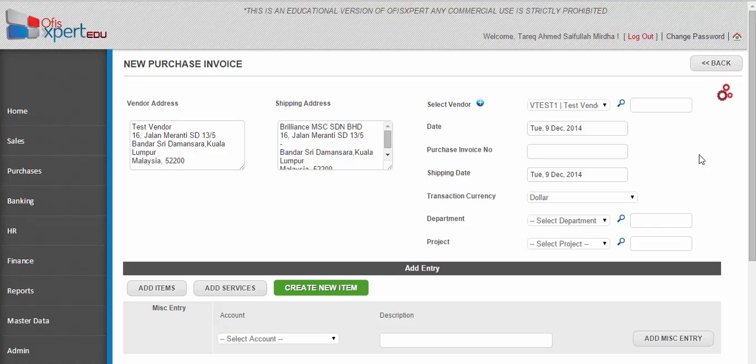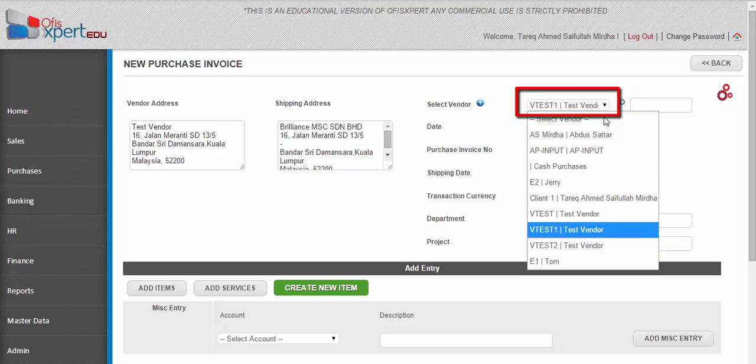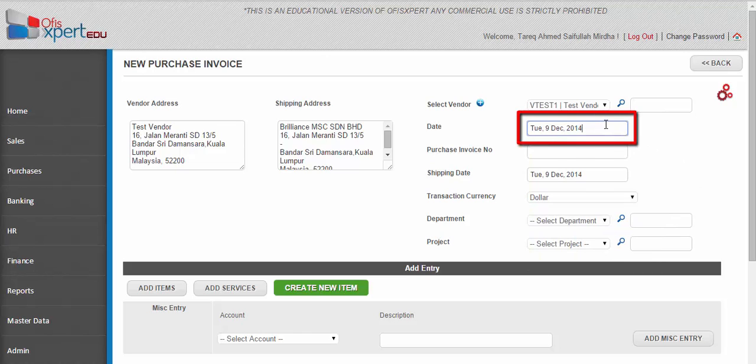Complete the fields as described in the following video. Vendor. Select vendor from the drop-down list. The vendor has been created when users added contacts during setup at previous video, Company Setup titled Create a contact. Date. Enter the document date. Invoice No. This will be auto-generated by the system or users can enter the invoice number given by the vendor.